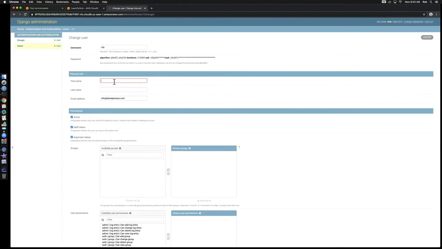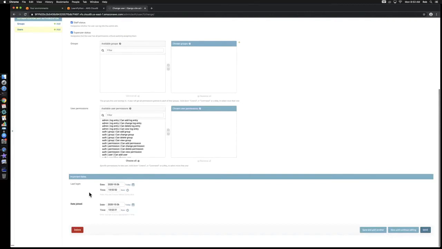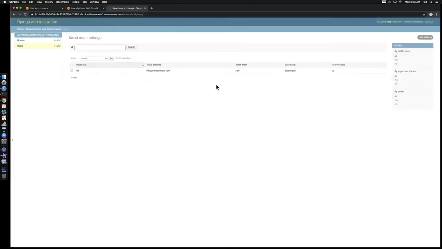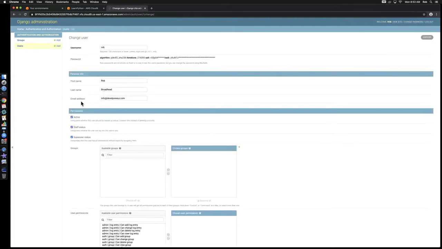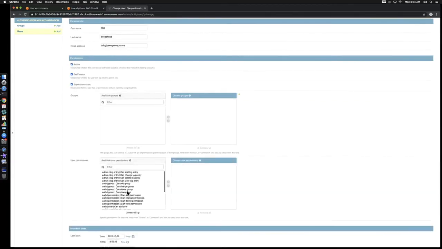I can actually go into that user, and I could add some more information. I could change my username. It's got this hashed out password. I've got permissions and security. And so let me do a save. And this has staff status. Let's see, so I'm active, staff, and I'm a super user.